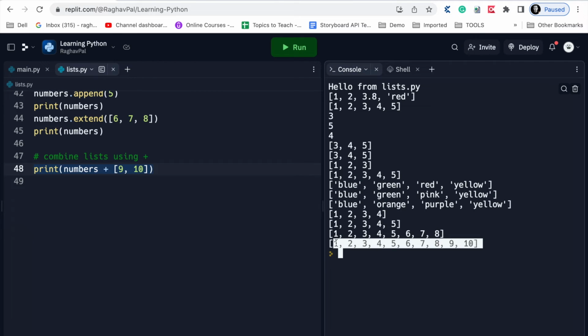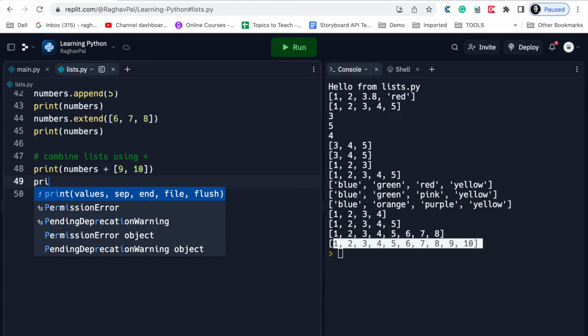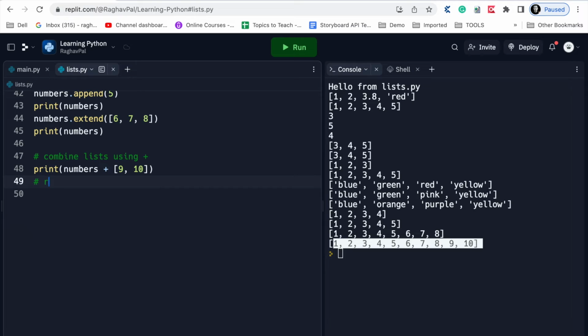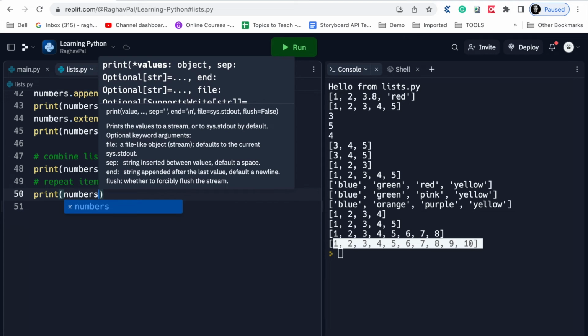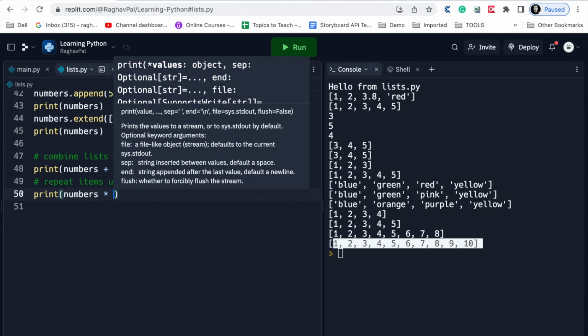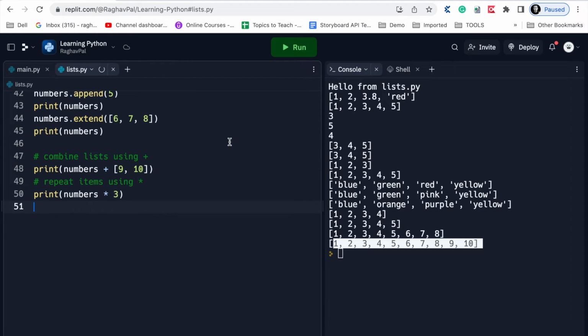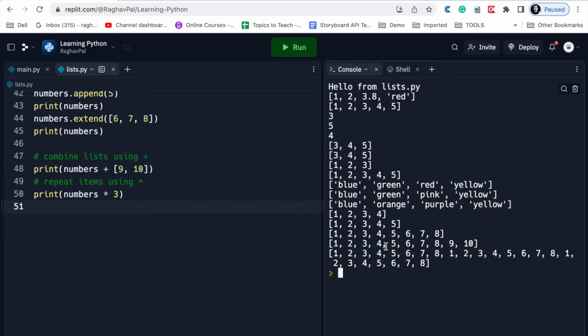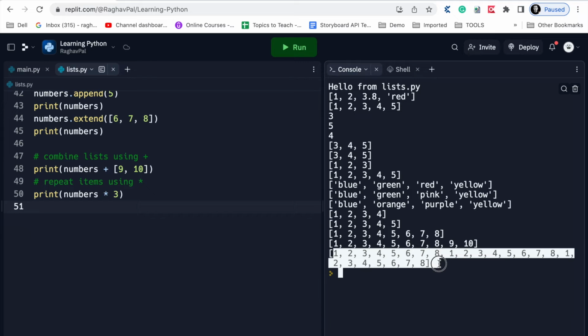Okay, then we can also repeat the items in a list. So repeat items using the asterisk or the star symbol. So I can say print numbers, and I will say star 3, and let's see the output. I will run this, and you can see it has repeated the list 3 times, or the items in the list 3 times.